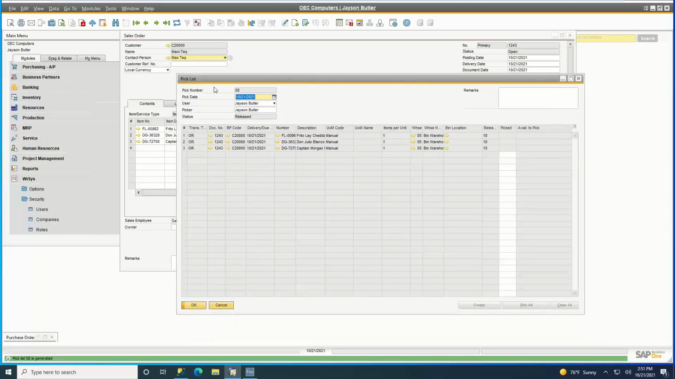So there's my pick list. It's giving me a pick list number. I can utilize the SAP Pick and Pack Manager. I can do it directly here from the sales order, but I'm creating a pick list number for my employee, assigned by person, Jason, who is going to have the ability to pick the items to move to the staging area for packing and shipping. So we're going to have pick list number 58 here.